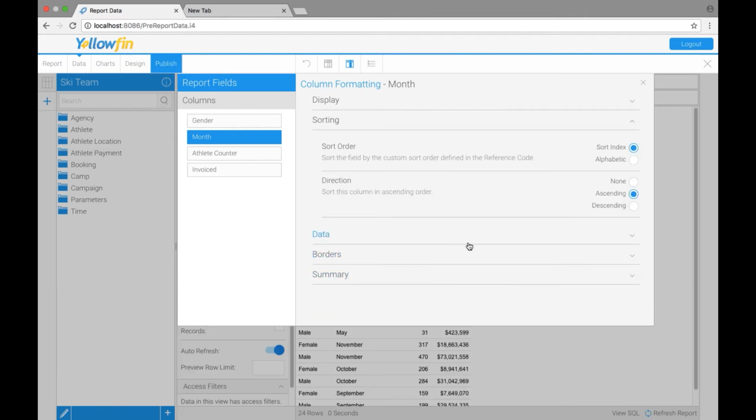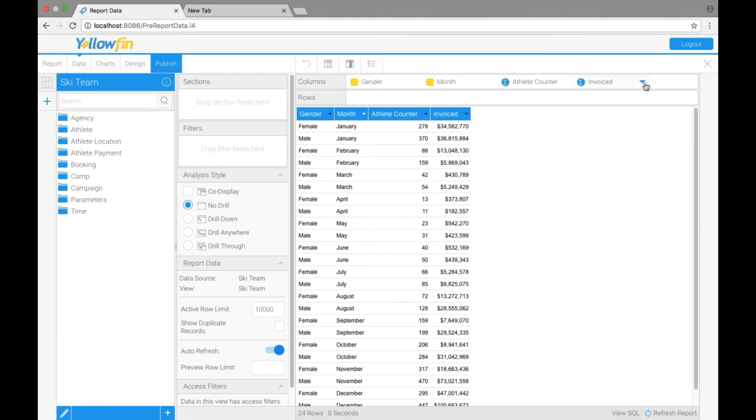And in sorting, I sort it by the sort index instead of sorting it alphabetically. So once I close it, my month has been sorted from January to December.